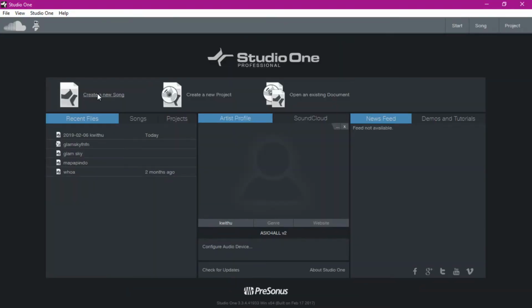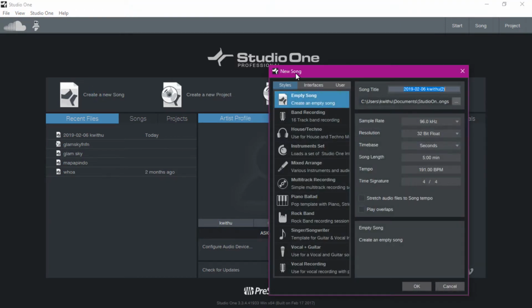So next thing, we're going to create a new song. I'm just going to create an empty song, leave everything as is. Okay, sample rate, I'll go with 96 kilohertz. I think I get better sound quality when I record at a higher sample rate. You could go with 44 or 48 kilohertz, or even higher depending on your preferences, but for me, I just like to stick with 96 kilohertz.